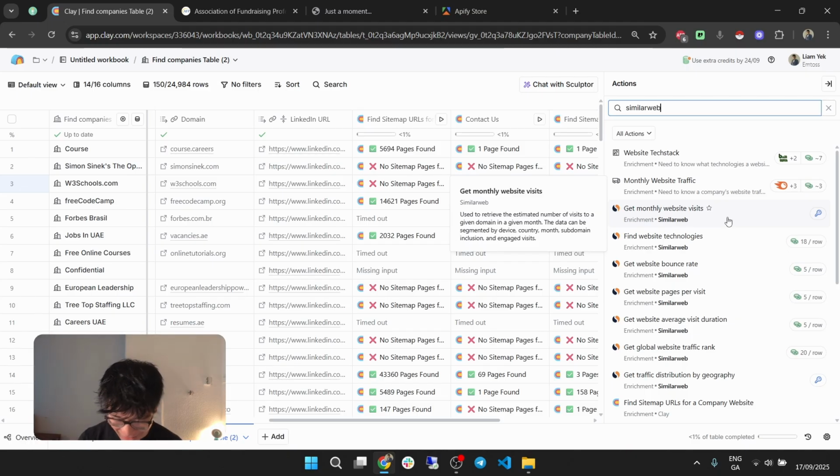But there's that. There's finding website technologies. There's get website bounce rate, pages per visit. So if someone visits your site, do they go to the contact us page, the our team page, and the home page? So that's 3. There's the average website duration, global website traffic rank, and then the get traffic distribution by geography. So there's a ton of random stuff here, if that makes sense.